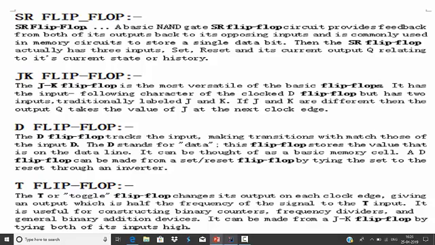T flip-flop. The T or toggle flip-flop changes its output on each clock edge, giving an output which is half the frequency of the signal to the T input. It is useful for constructing binary counters, frequency dividers, and general binary addition devices. It can be made from a JK flip-flop by tying both of its inputs high. Now we will go to the code of the flip-flops.